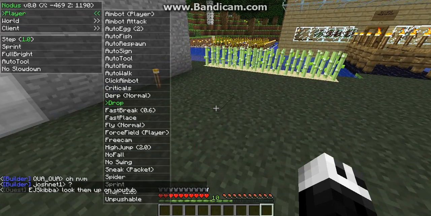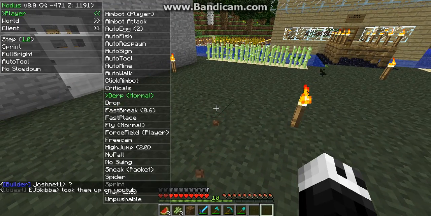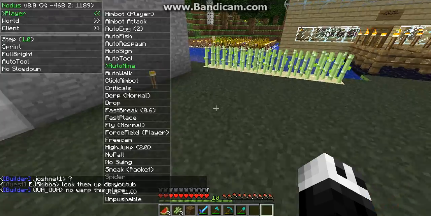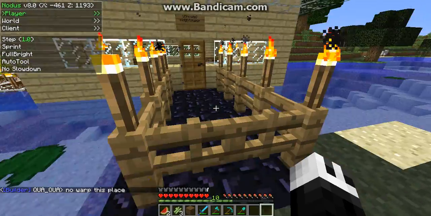There's my inventory. And aim, auto PvP and stuff, that stuff's pretty basic.